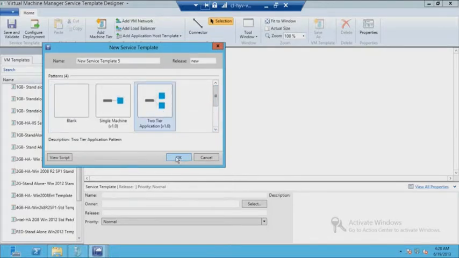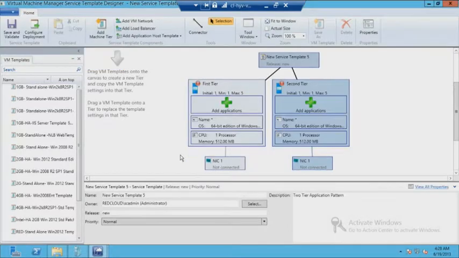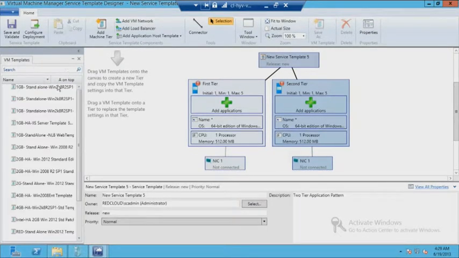So I'll look at a 2 tier and we'll just watch what happens as we drop this in. So automatically, I now have my two-tier application. You'll see that the network is there. It says not connected because that's all going to be picked up from the virtual machine templates that we drop into this environment. So I will find the templates that I want here.